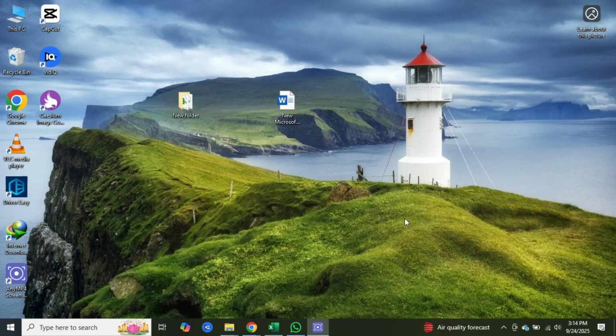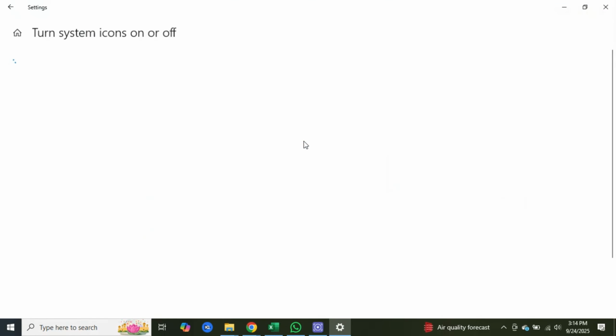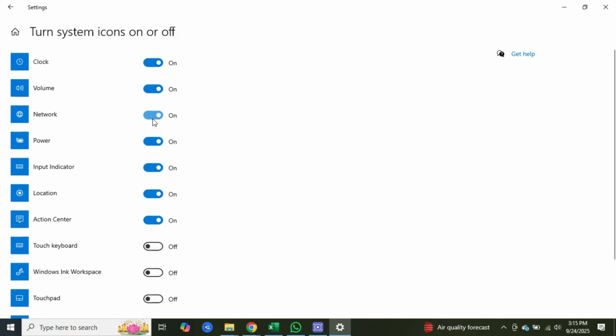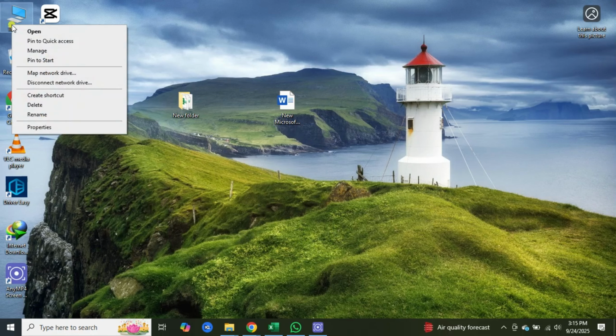Sometimes the Wi-Fi icon disappears. I have a solution for this. First, click on the Windows icon and open Settings. Here, search System Icons and click on them. After that, make sure your network icon is enabled. After that, if you still have the issue of Wi-Fi icon not showing, I have another solution.